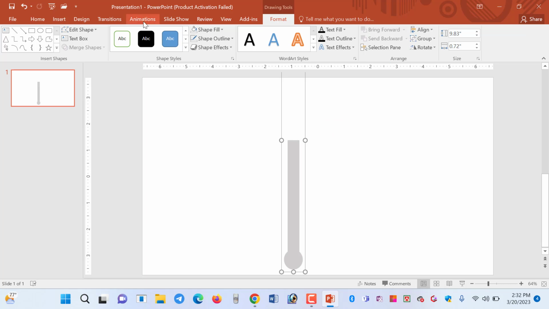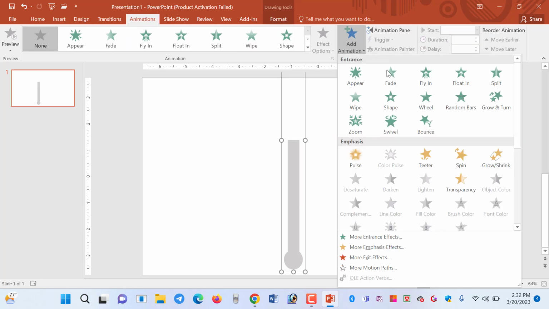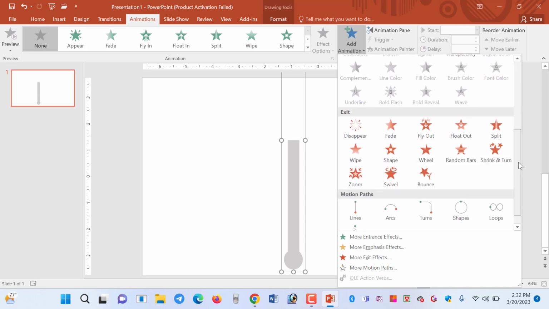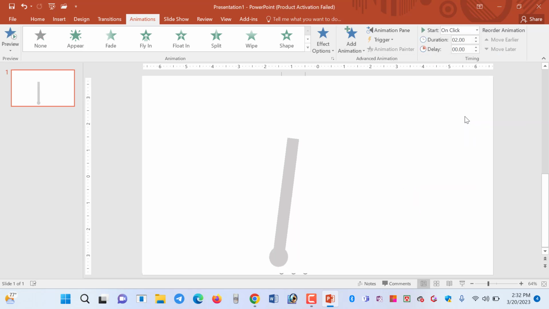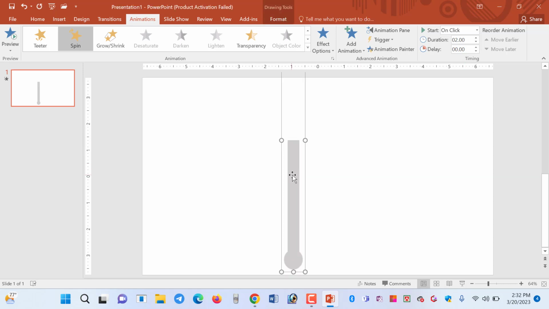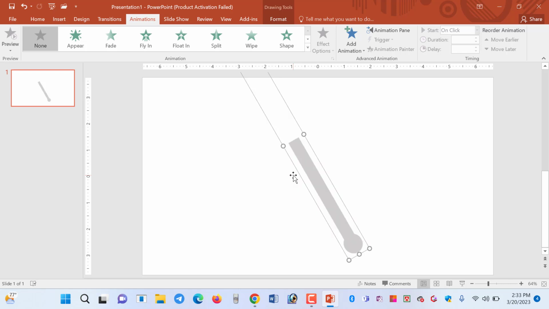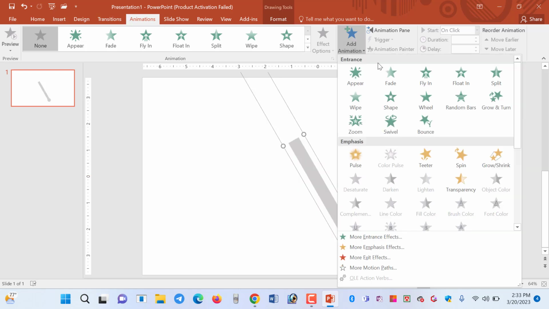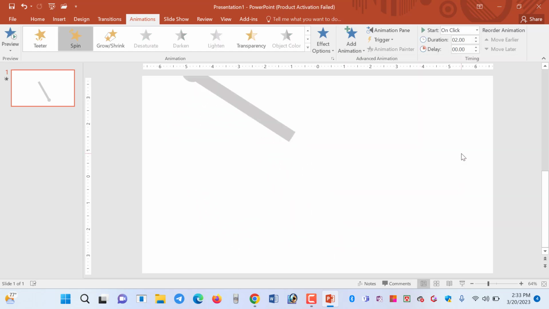Then we have to go to the animation and add animation, and then spin. We have to search for spin. But we have a problem. Control Z, then Alt and left arrow 2 times. Click left arrow 2 times. 1, 2. Then go to the animation, add animation, and spin.